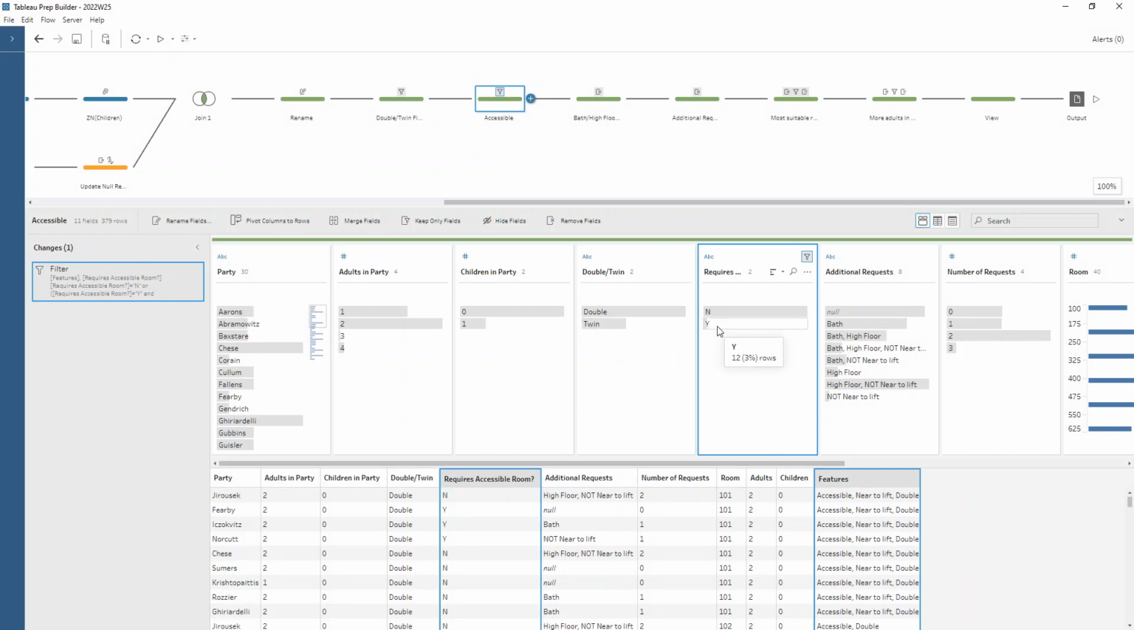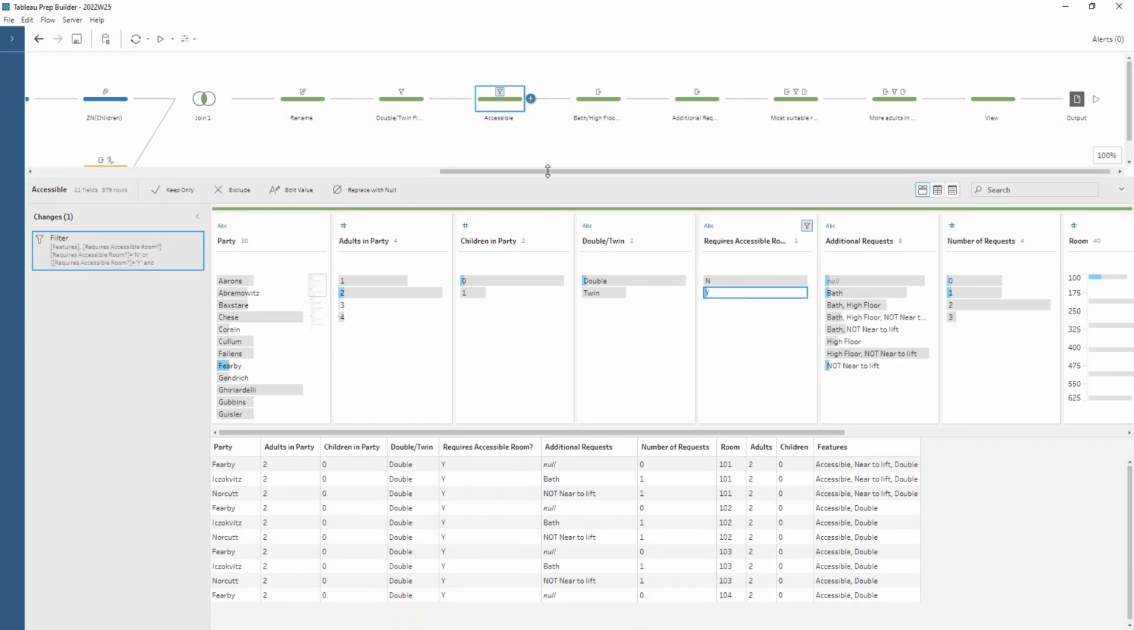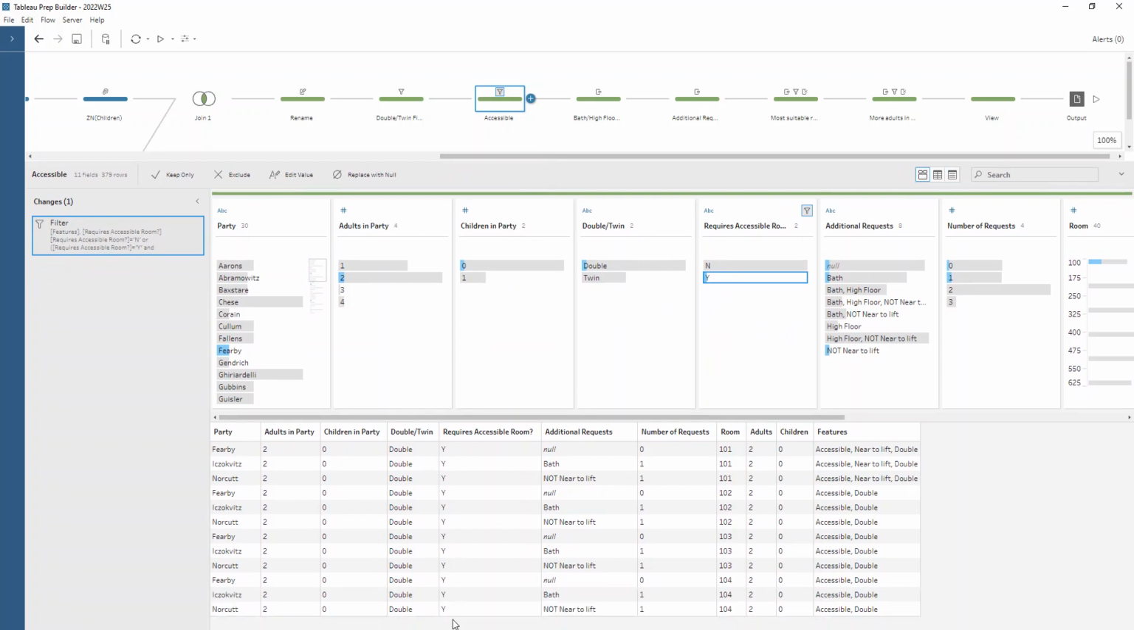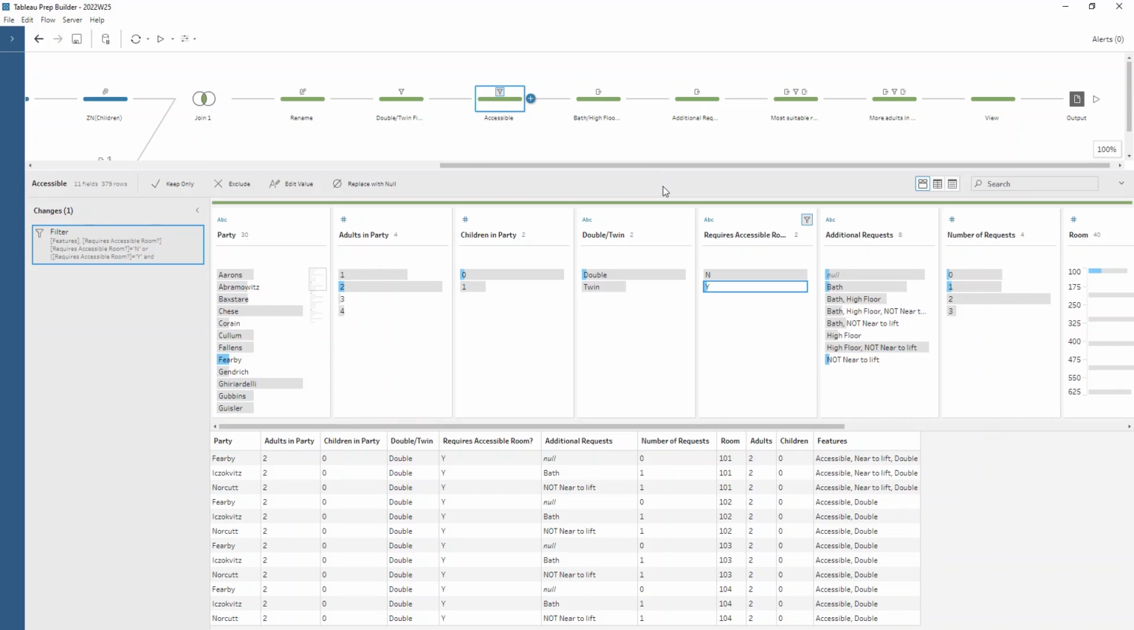So let's just check if that's worked. So all of our guests who require accessibility, these are all yeses. And all of these rooms, 101, 102, 103, 104, all have accessible in their features. Good, so the only rooms that they have available to them are rooms that are going to meet their requirements, which is great. Now we've done the kind of hard rules of what rooms we have to have matching. Now let's think about how can we satisfy their additional requests to the highest possible level.